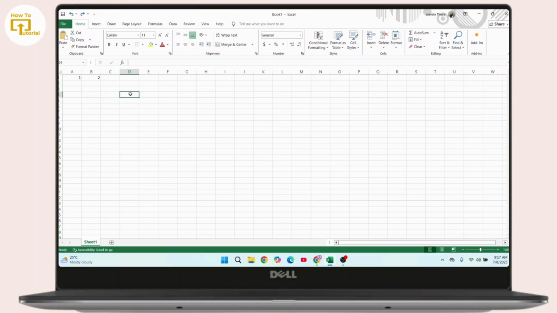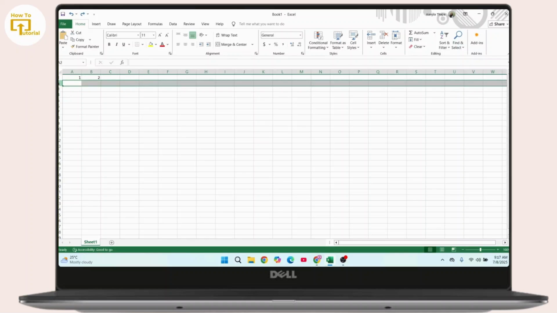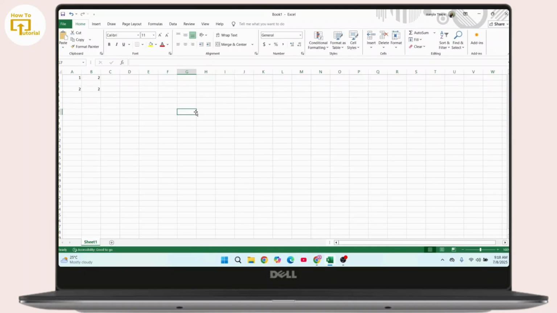Now to insert rows, again you have to navigate to these labeled rows right here at the very front. Click on it, right click on it, and if you click on insert, a row will be added as you can see here. So here if you click on here and click on insert, now you can see a row has been added. So that's it.